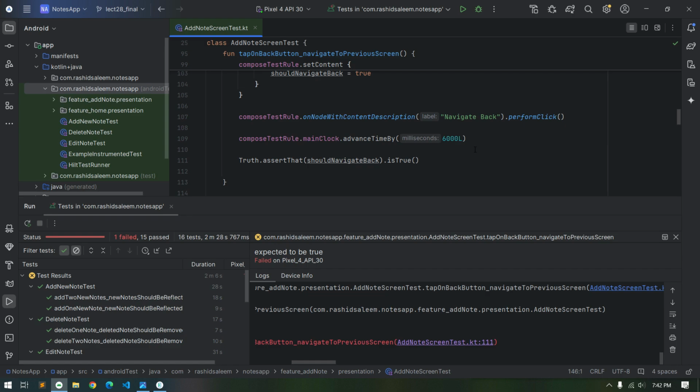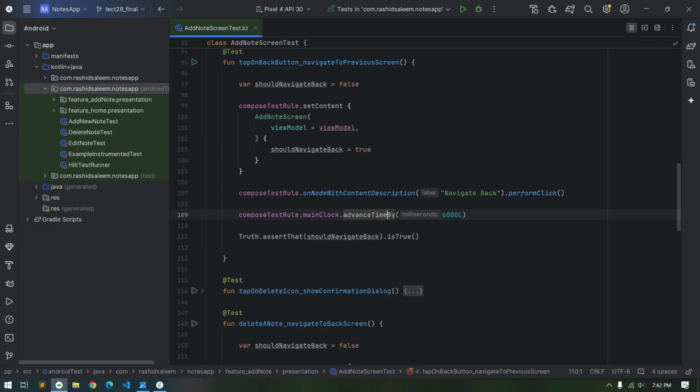Flaky tests are those tests where, let's say we run all of our tests 3 times, it might be possible that they run successfully the first time, or they might not run successfully in the first 2 attempts, and in the third attempt they run successfully. To fix that, we just need to remove this advance time by, because it's not delaying things as we want to expect.